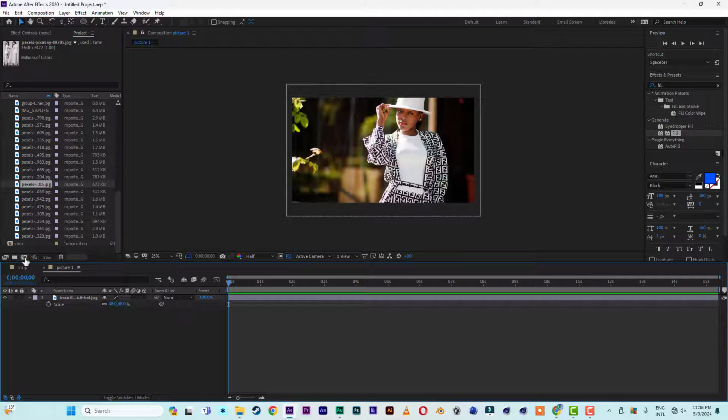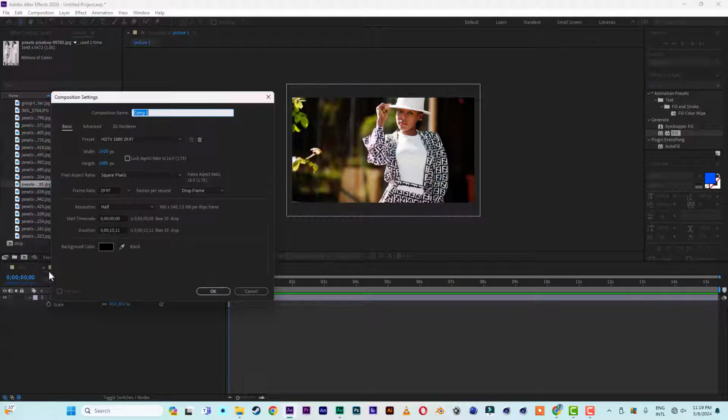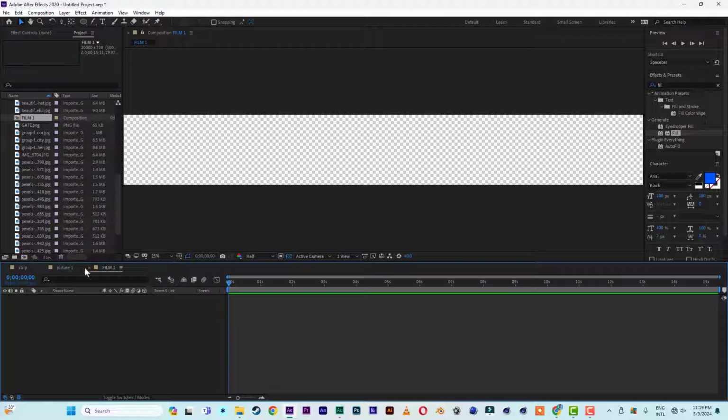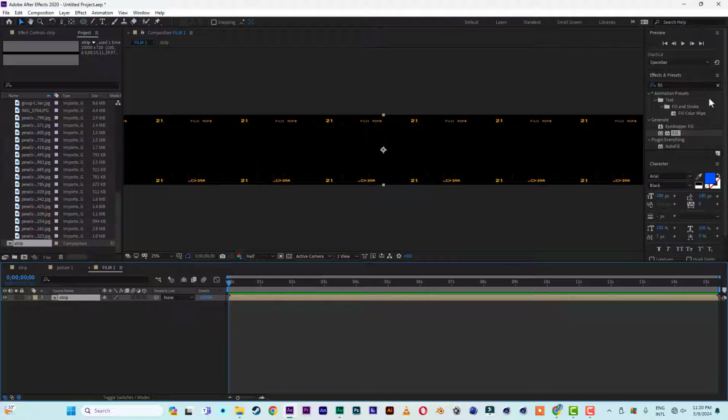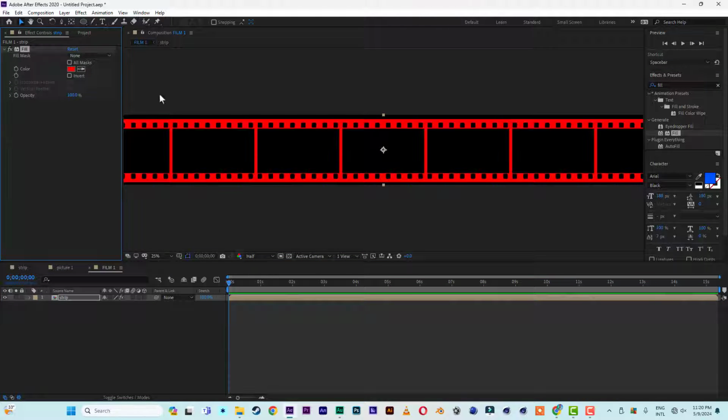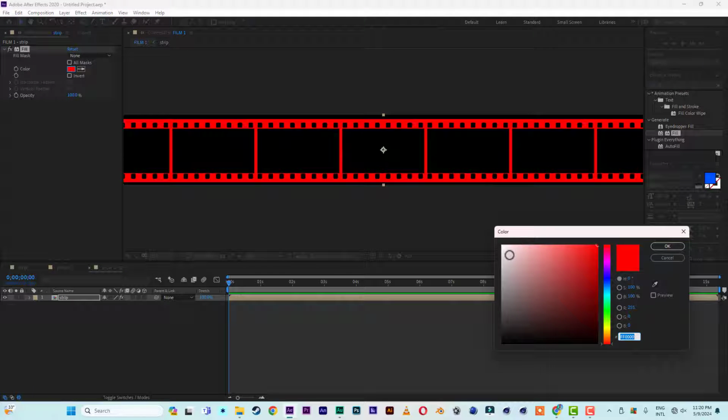Now let's create a new composition, 20,000 by 720, and let's name it film 1. In this film 1 composition, let's click and drag strip inside. Then come to effects, type fill, apply fill to it, and change the color to white.